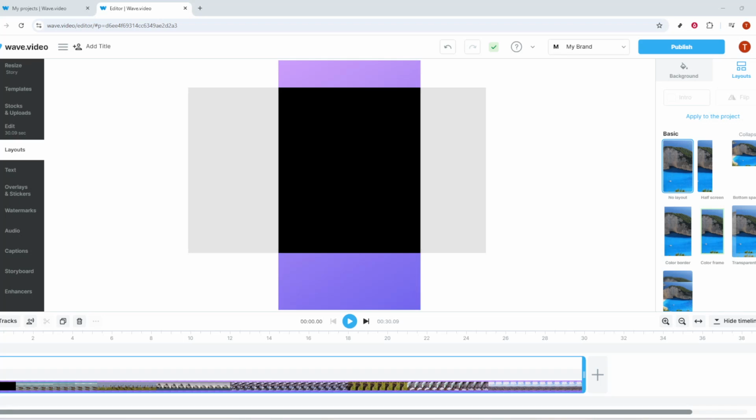In today's video, I'm going to teach you how to add voice-enabled captions in Wave.video. By the end, you'll know exactly how to set up captions with an AI voice that matches your project's tone, language, and pacing, all within Wave.video's built-in tools.